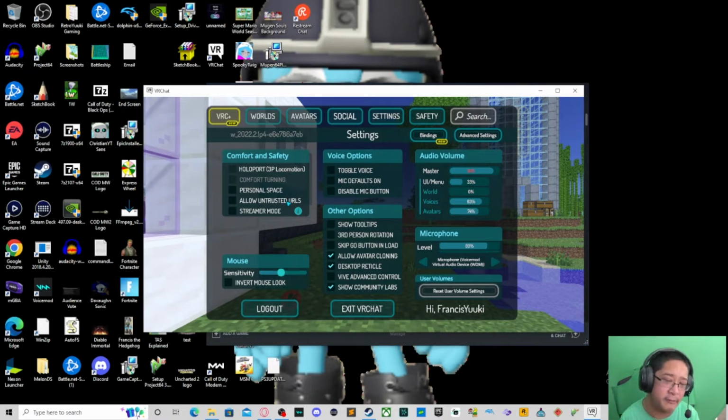Comfort and safety. This is where we're going to get started with the big boys. HoloPort 3P locomotion is only for those of you with the HoloLens headset. So if you have a HoloLens, this is a big setting for you. I don't, so I'm okay. Comfort tuning is also for HoloLens, so make sure you have one if you are going to use it. Personal space is where we can start talking about the settings now.